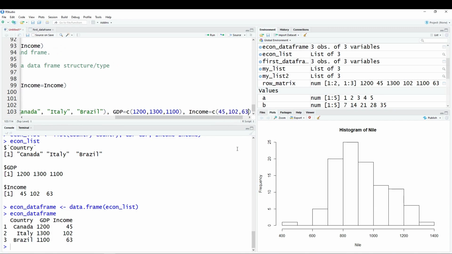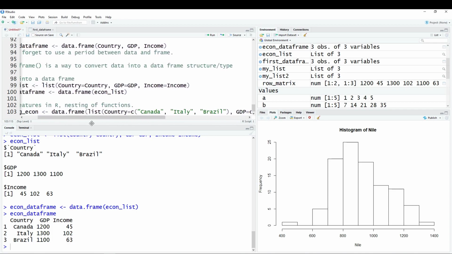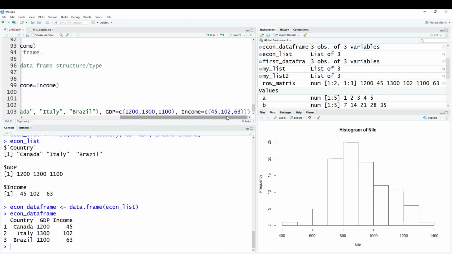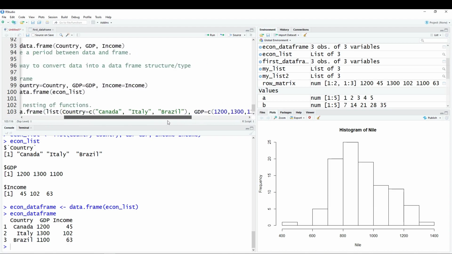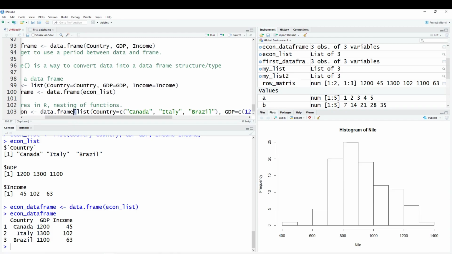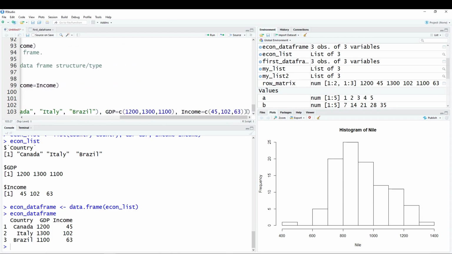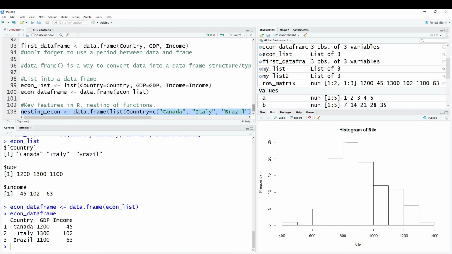And then if you look over here, this parenthesis closes the income part. This parenthesis closes the list part, which matches with this one. And then finally, the last parenthesis here closes the data frame. Okay, so it's a really long and convoluted line, but you can write things like this if you don't want to create multiple objects and you don't want to store them all.